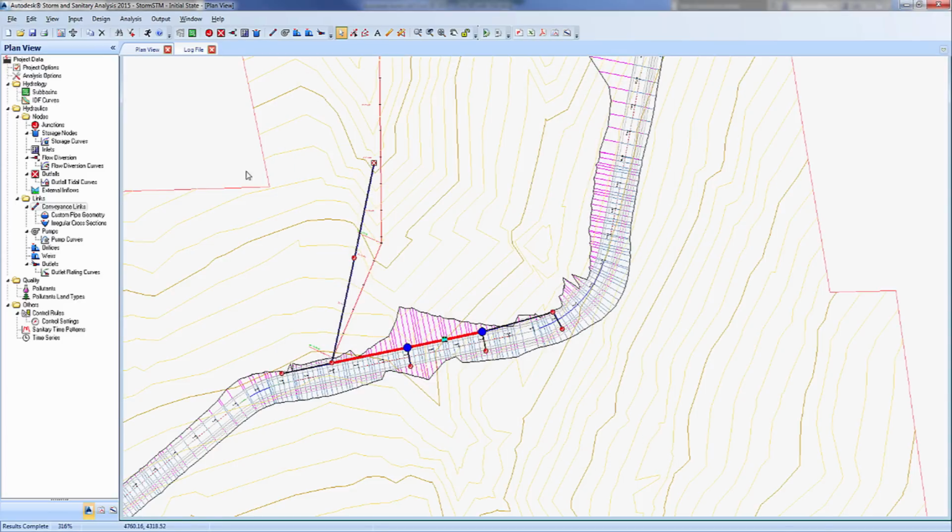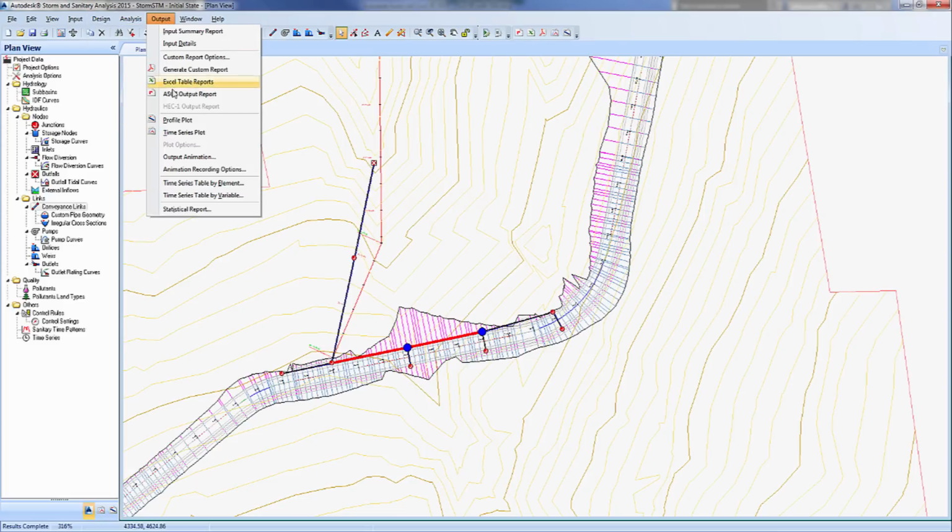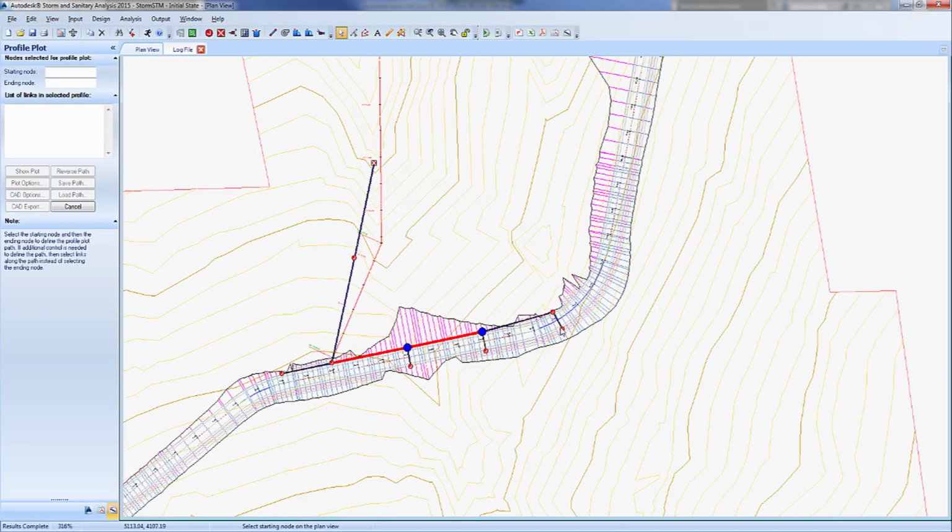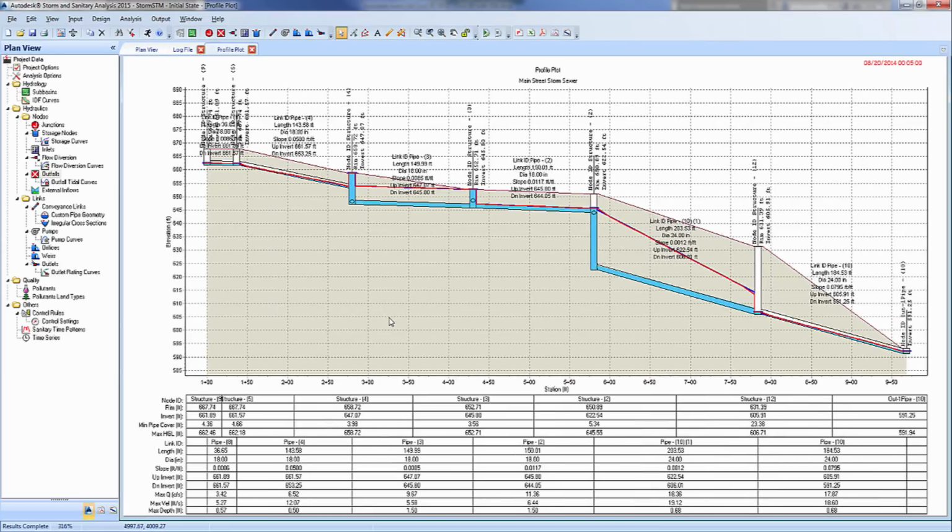A good way to see this also is to go to the output tab or output pull down and select profile plot. Then I can select my upstream inlet and just pick my outlet, and it'll select and run through the pipes connecting to the outlet. And I can show my plot. And as we can see, my max HGL is getting out of my inlet here at structure ID number 4. And it's out here also at 3.